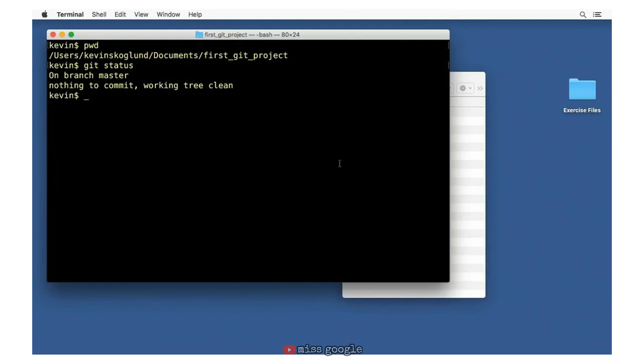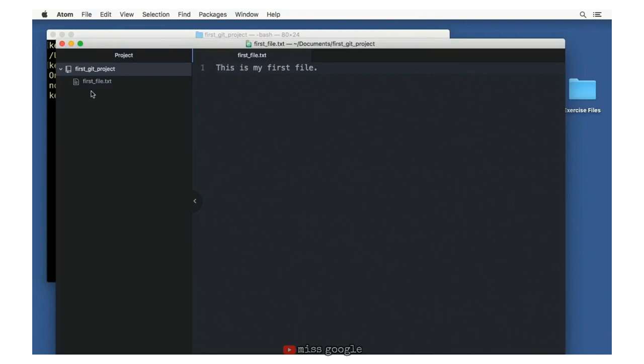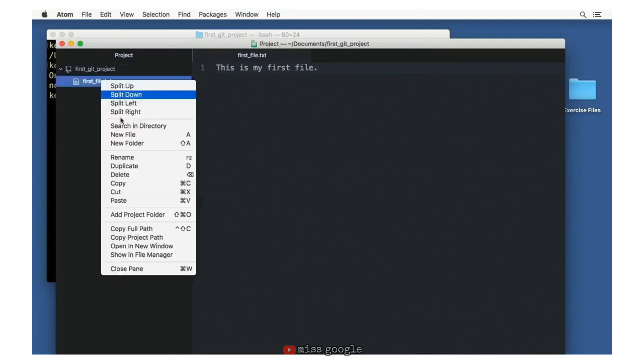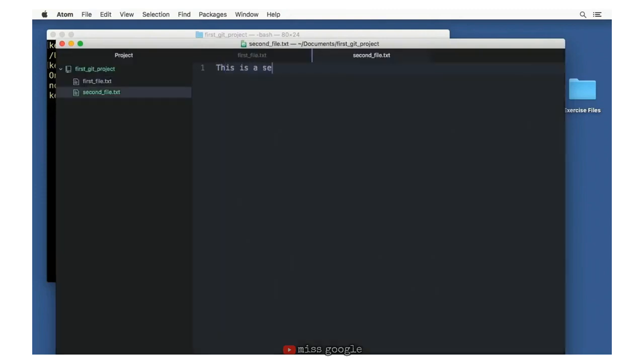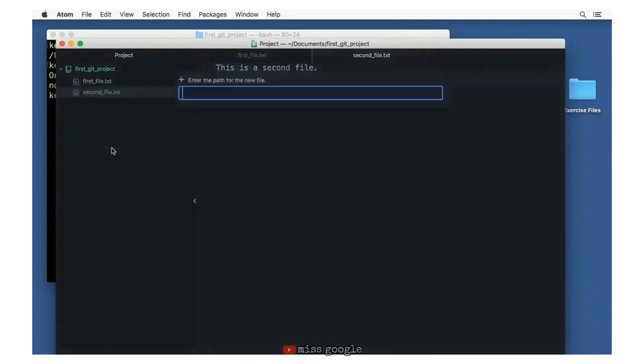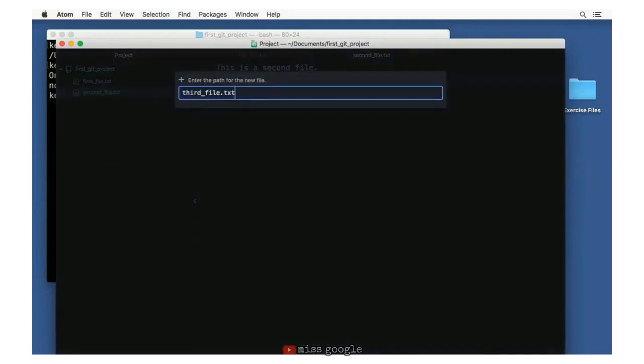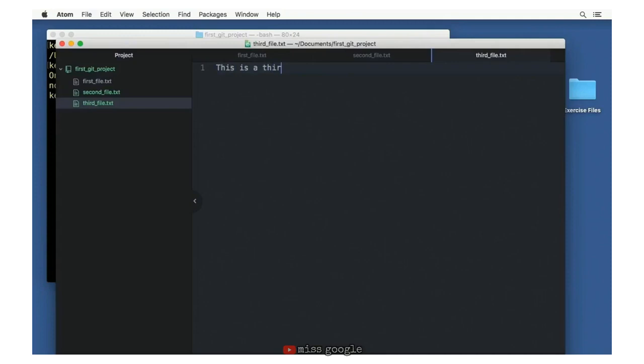Let's create some more files. You can do that a number of ways. I'm going to go into my text editor, and I'm just going to choose the new file option. And then I'm going to create one that I'm going to just call secondfile.txt. And this is a second file. And then we'll save that. Now let's create another new file, and we're going to call this thirdfile.txt. This is a third file, just something as placeholders that we can work with.